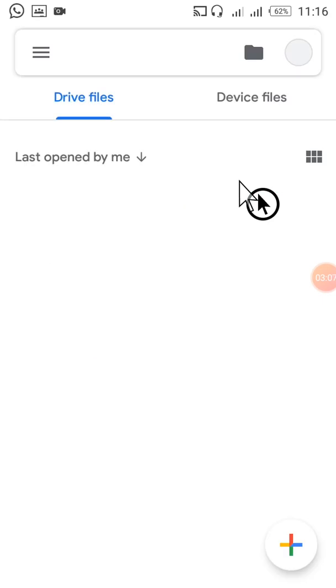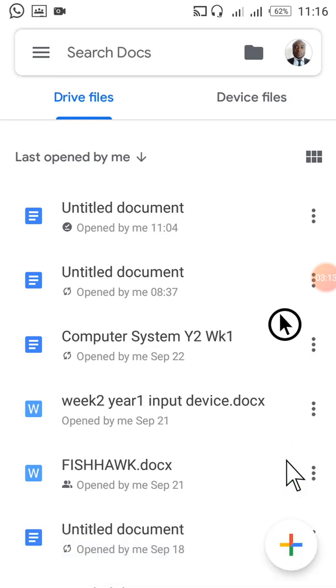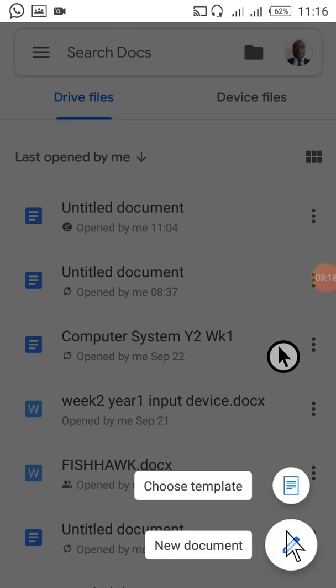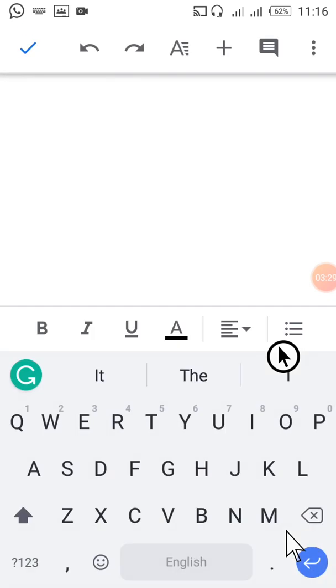Now it's coming up. Now after that, I will navigate to where you are seeing plus, this one, and I will click the plus for me to open a new document. So I've clicked. Then I will now click the pen button beside new documents to open a new document. Now it's loading. Alright, now it's complete. Now, as you can see on the screen, we have some buttons, like all these buttons.